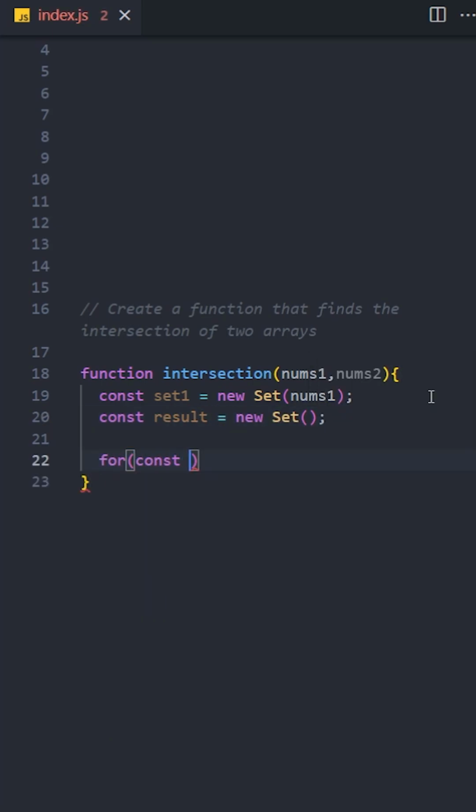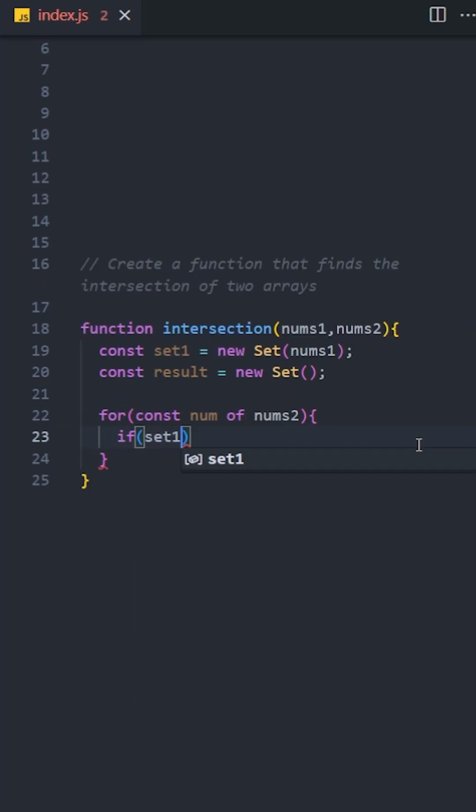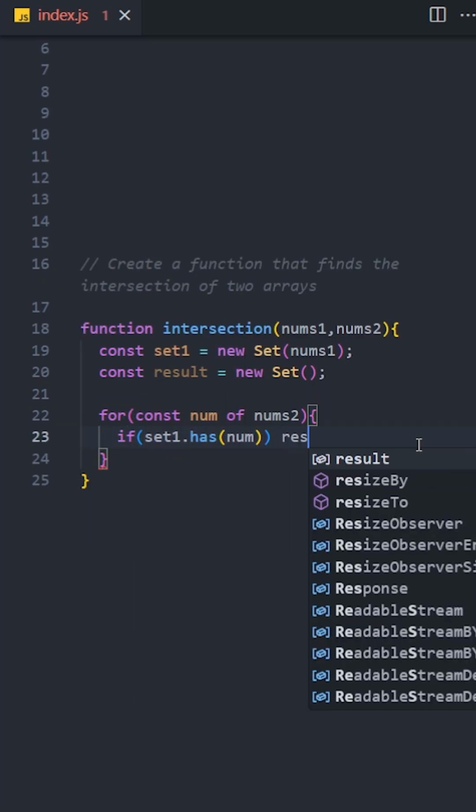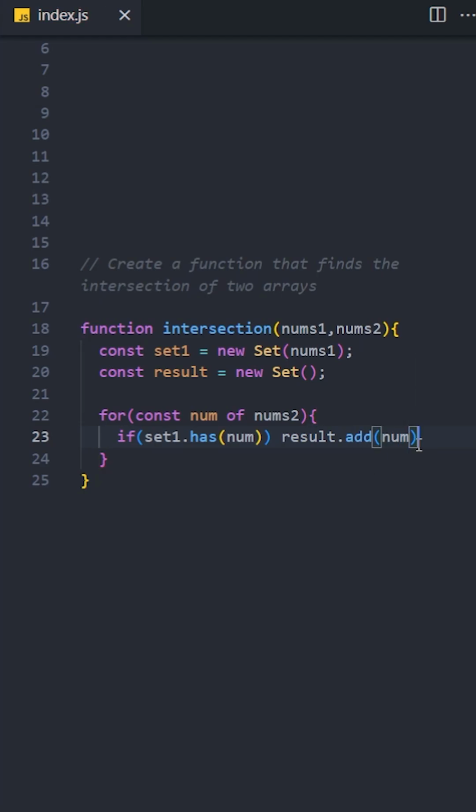Now, let's loop through each element in nums2. For each element, we're gonna check if it exists in the set1 we created earlier. If it does, we add it to the result set. Once the loop is done, we return an array created from the result set using the spread operator. This will make sure that the output is an array containing only unique elements.